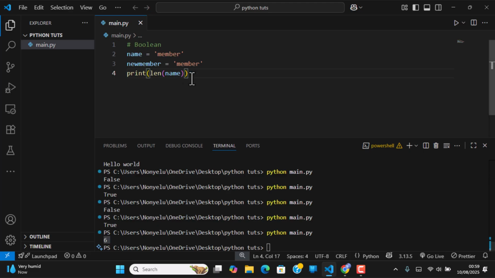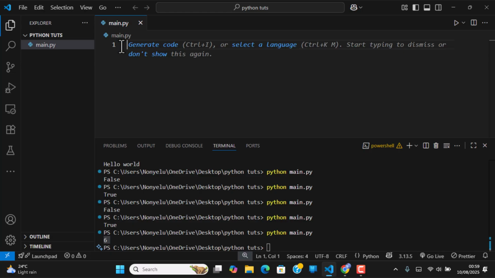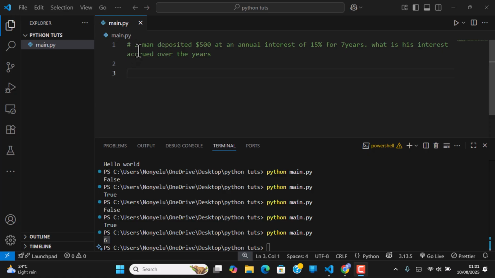Let's start by calculating the common simple interest of a particular person. So let's just make a comment. All right, so we have this question. A man deposited $500 at an annual interest of 15% per year, for 7 years. What is his interest accrued over the years?